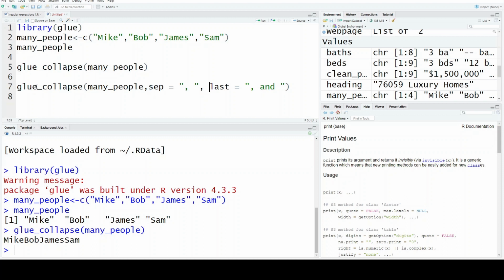And then for the very last string inside that vector, we're going to have a comma followed by and in a space. And so what's going to happen is that you're going to have all the names separated by a comma, but between James and Sam, you will see the word and, almost to make it like a sentence, if you will. So here we go.